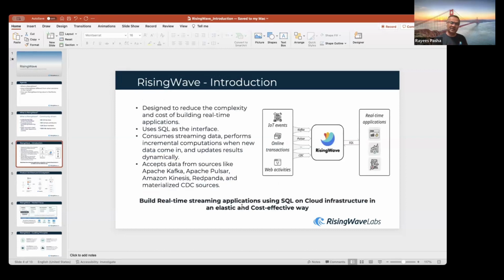So let me dive deeper into what RisingWave is. What is the core problem we're trying to solve? From RisingWave's core value proposition, we're trying to reduce the complexity of building a real-time application.